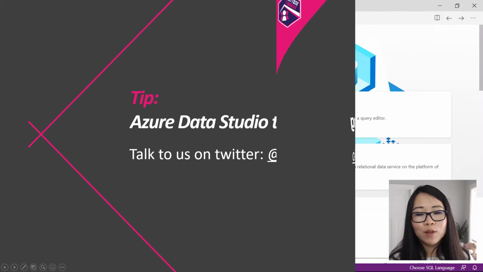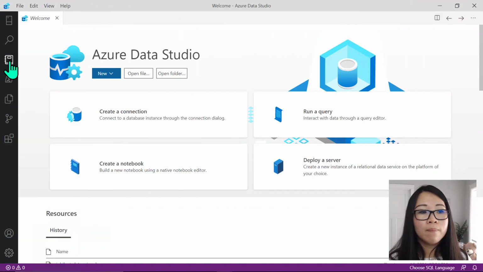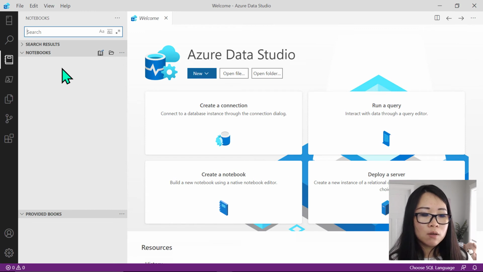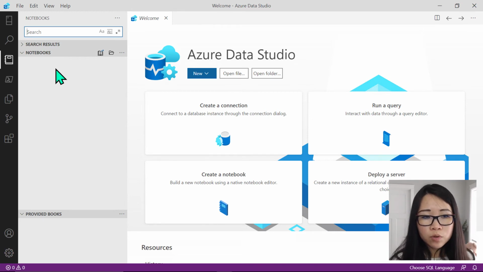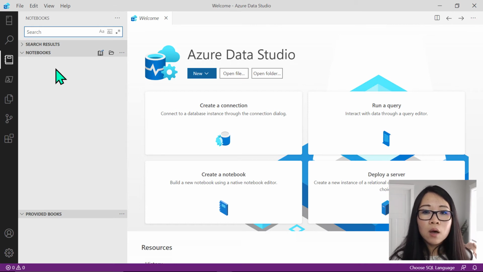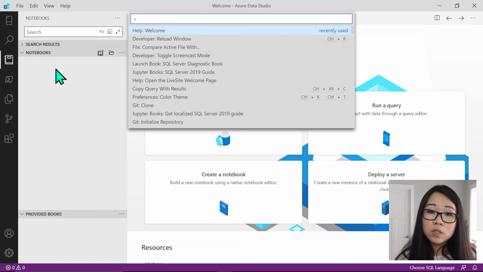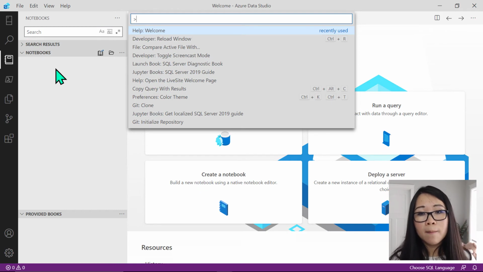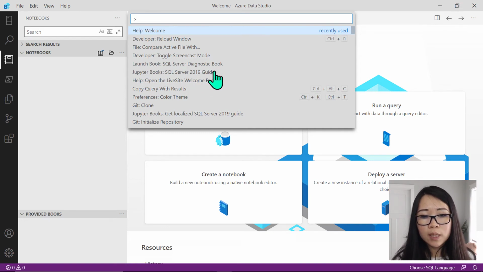Okay, I'm starting with a fresh Azure Data Studio window here. As you can see, my notebooks viewer is not filled with anything. I haven't opened any notebooks before or folders with notebooks, so it's pretty much a blank slate. Now, say I'm working with SQL Server 2019 Big Data Clusters and I want to know how to troubleshoot. One of the ways to do this is to press Control-Shift-P, which will launch the command palette. And from here, you can launch this Jupyter Book SQL Server 2019 guide.